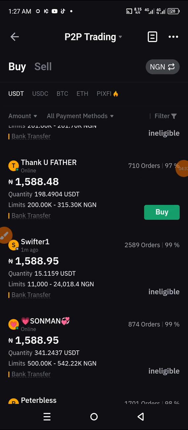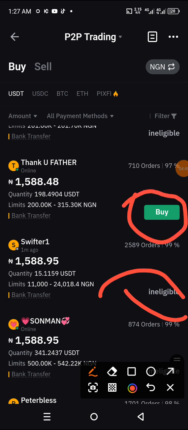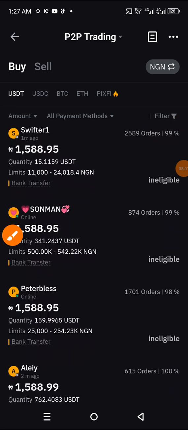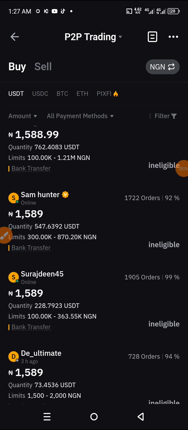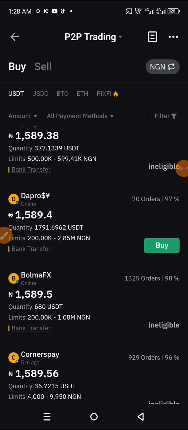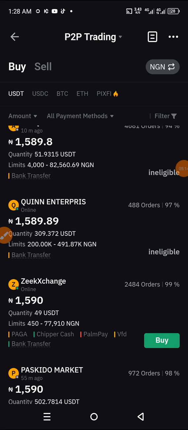Okay, this person has our limit but is ineligible. You must also be aware of this ineligible thing. Anybody that is not showing you green here to buy, you will not be able to trade with him. Anybody that shows ineligible, don't bother about him. Go further to search for another person with this green tick. Okay, so we'll keep searching until our demand is met. Okay, so we have somebody here, but he has a high volume. This person has a low volume, but is ineligible.